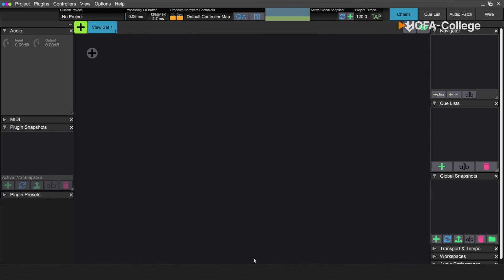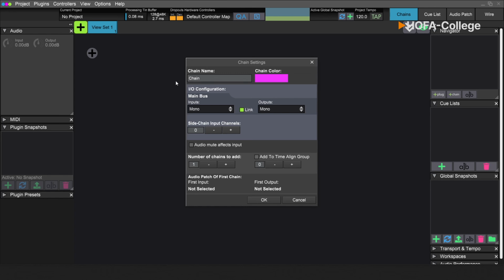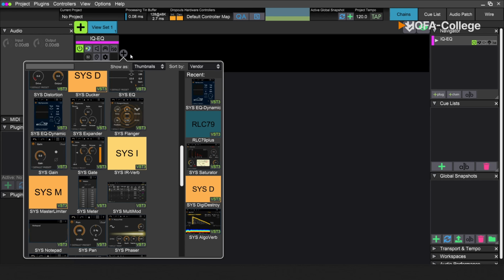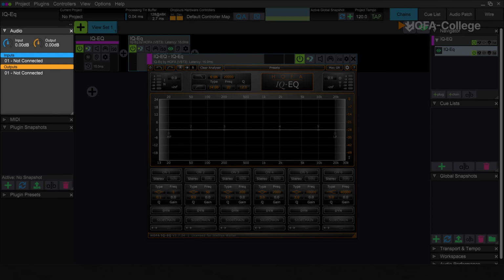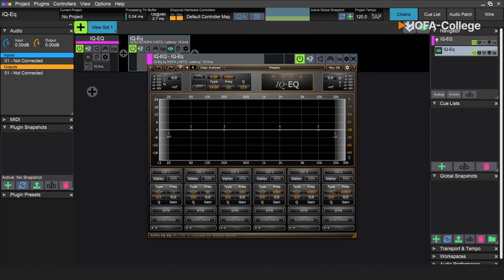The software initially opens with an empty chains window. Here we can create our effect chains and assign the appropriate plugins to them. On the left, we can define our inputs and outputs in the audio section. The software offers way more options, but in this video we will limit ourselves to the chains window.